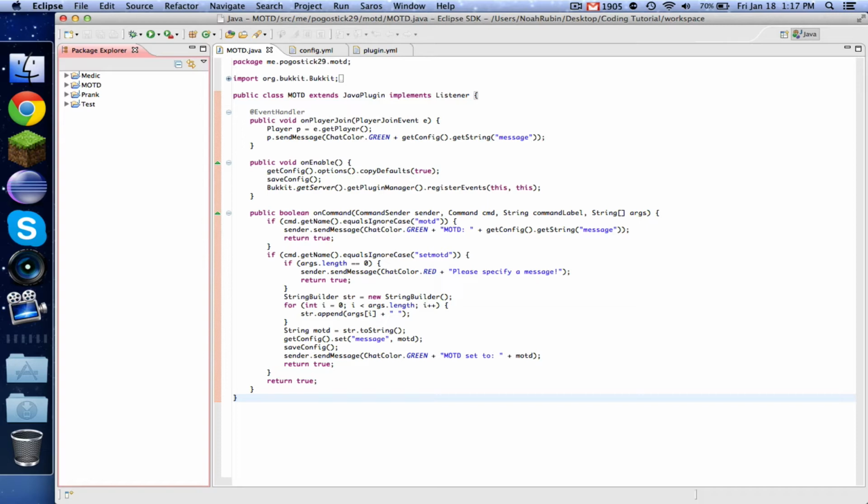Basically, you can restrict certain features of your plugin, whether it be commands or certain parts of listeners, or whatever you want. You can restrict certain parts of your plugin to people and make sure that they have the ability to do this. So we're going to go back again to our message of the day command, and we're going to make it so that you can't change the MOTD unless you have the permission. There are 2 steps to doing this.